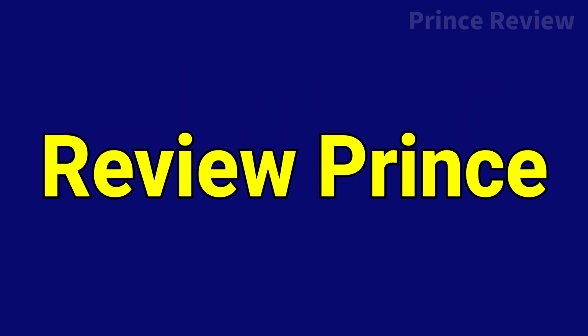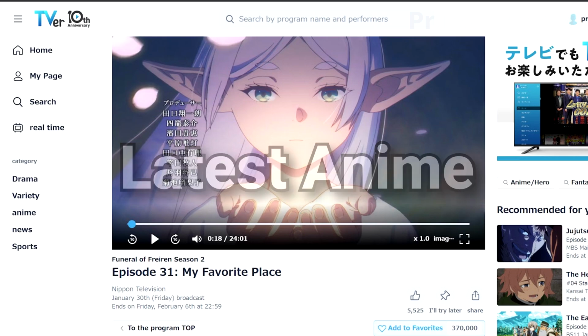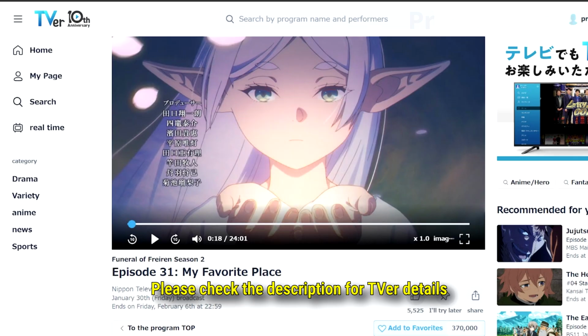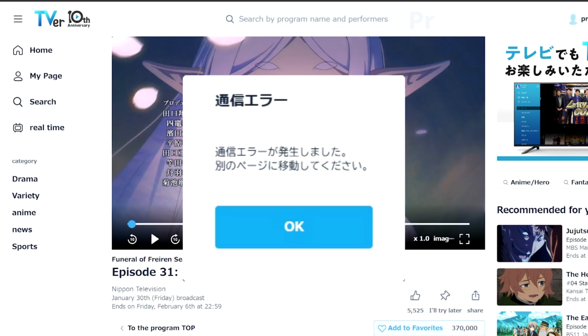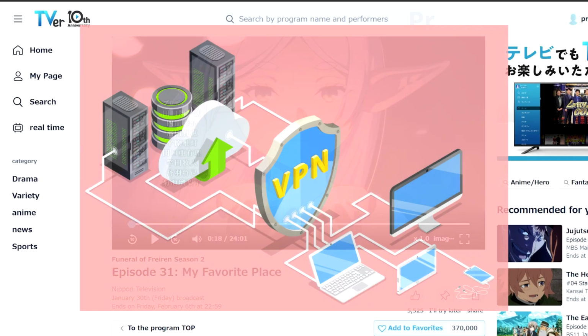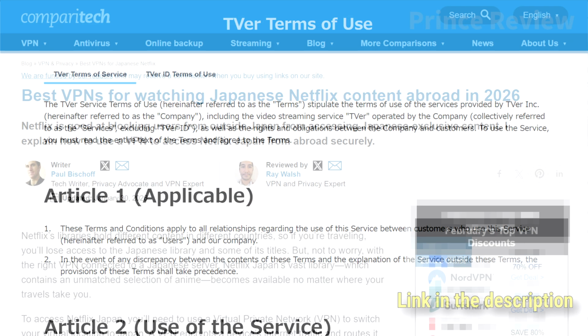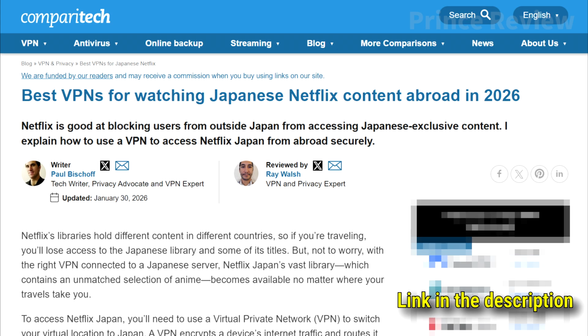First, let me briefly introduce TVer, a free Japanese streaming service. TVer offers Japanese TV programs, including the latest anime, which are available for free for about 1 week after broadcast. Access from overseas is restricted, but in some cases, viewing may be possible by using a VPN. Please make sure to check each service's terms of use. For general information about VPN usage, this article may be helpful.